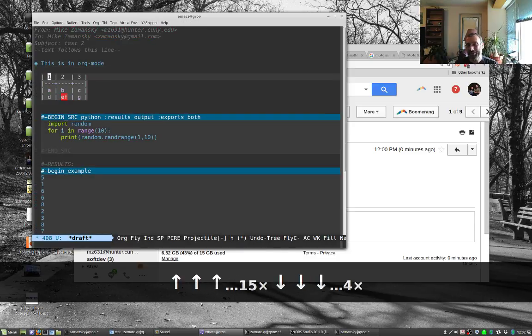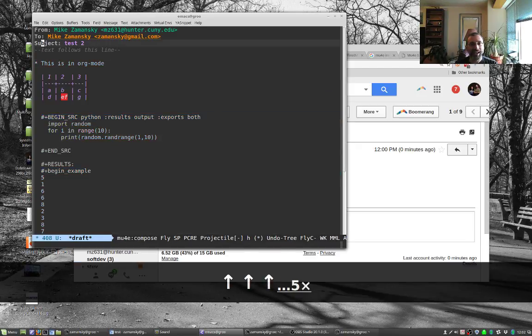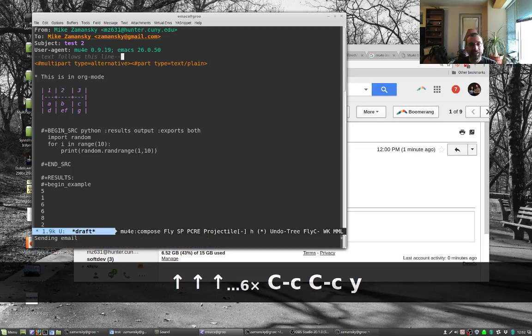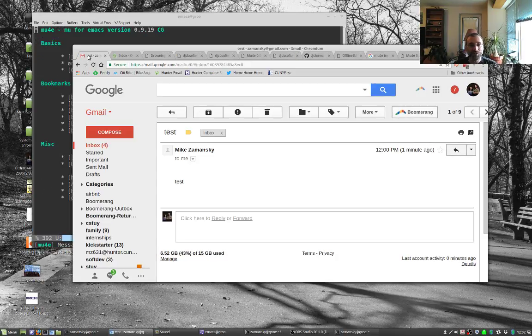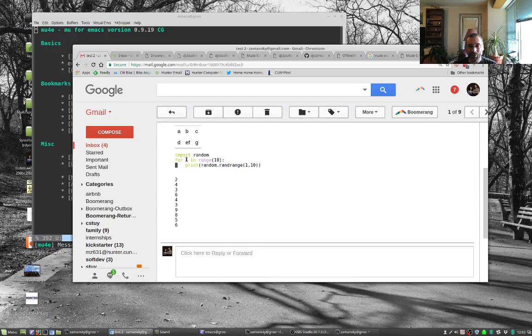What I have to do, and this messed me up for a while: if I actually want to send this org mode email, I have to move up to the header, and then I can do the Control C, Control C. And it's sending my email, bang, there it goes. Let's go over to Gmail. Let's get rid of that test here. And there we go, with the nicely formatted code and with the output in it.